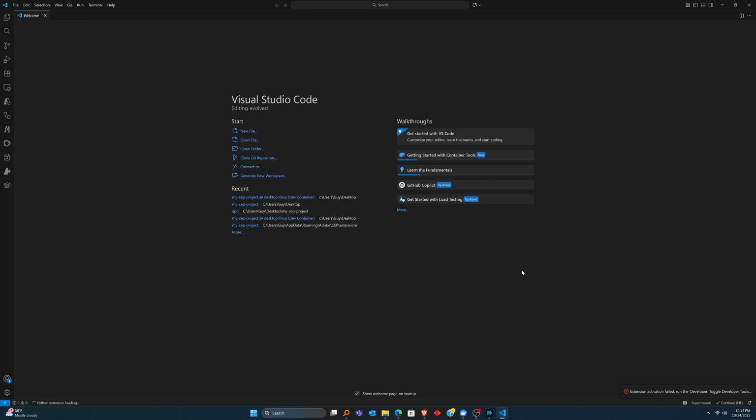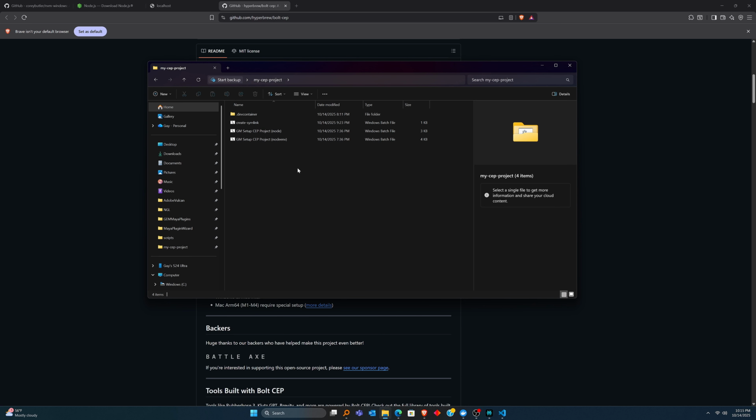In this lesson, we will learn how to create CEP panels with Visual Studio Code and Bolt. I will show 3 different ways to create a project and get started, and I will provide the files for both the first way, the second way, and the third way.